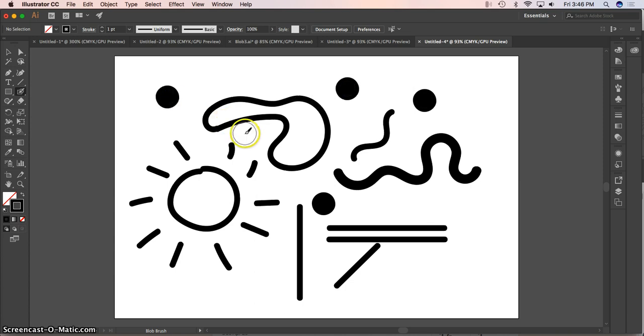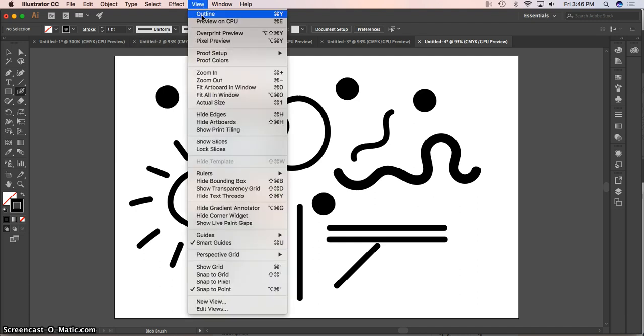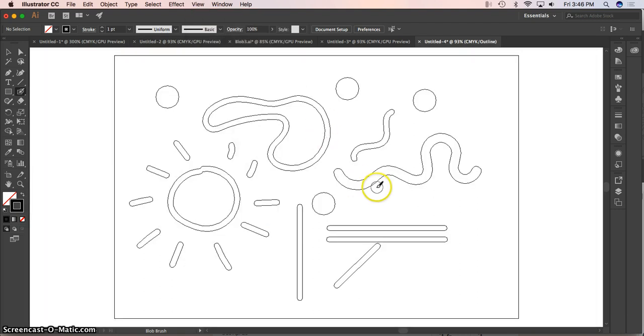You can also add to what you've already drawn. So the best way to show you how that works is to go up to the View menu and click Outline. Okay, and like I can add to this. If I just click and drag, you see how it actually joined all of these lines together. That's going to be very important when we're making t-shirts. So I can go like this. I can make it a little bit bigger, whatever I want to do.